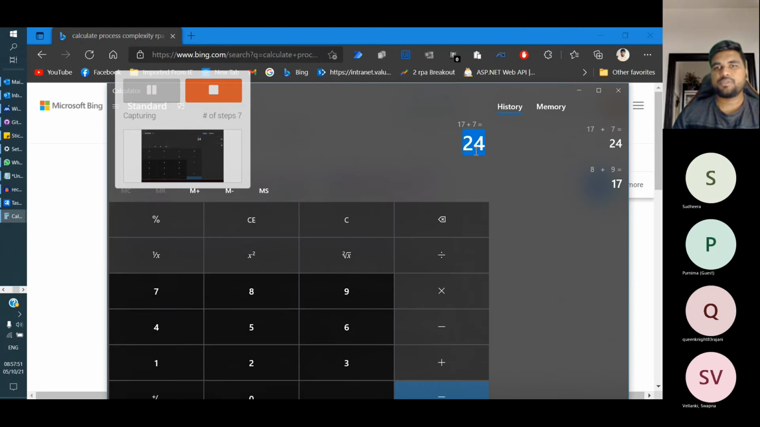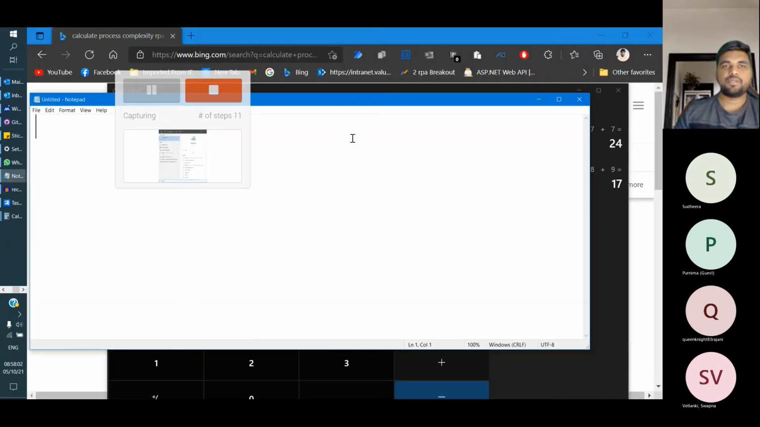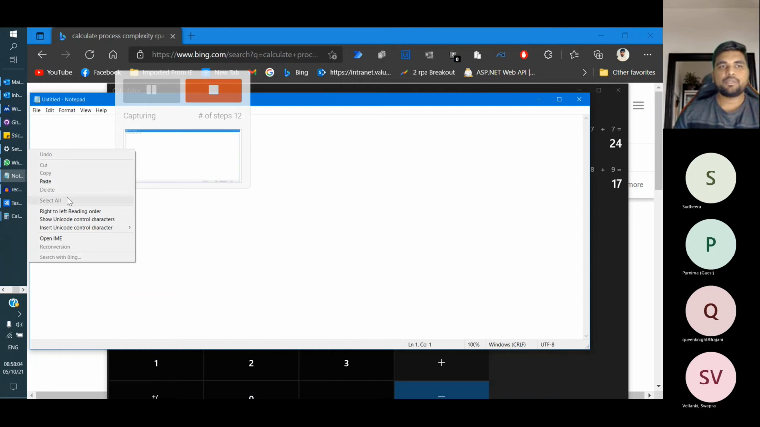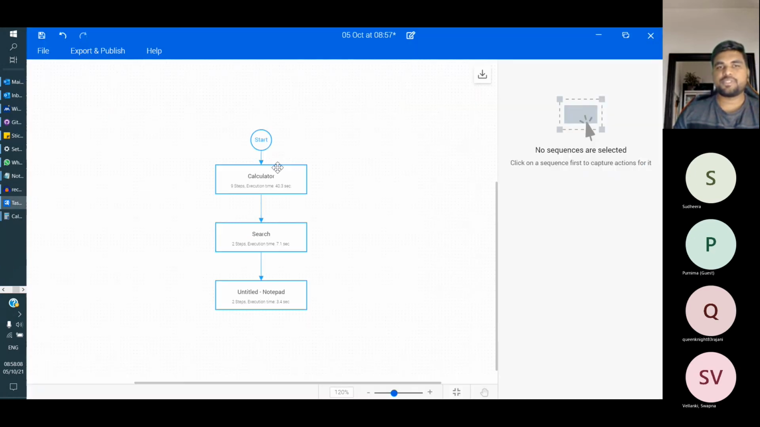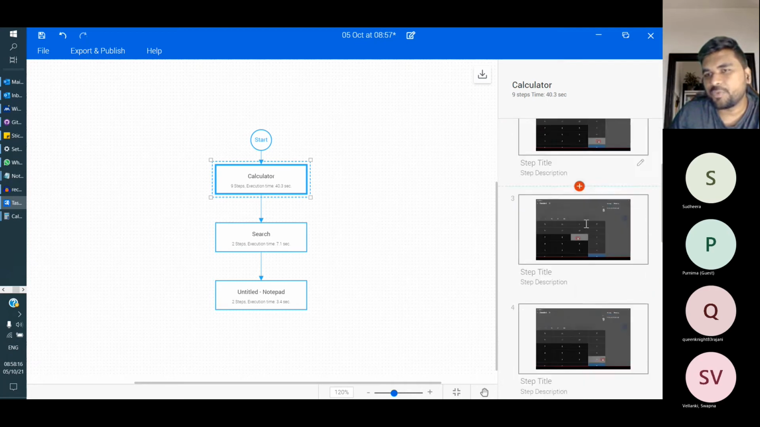I can take this one, copy. So copied, and then I'm writing it into Notepad and right click, paste. So these are the 13 steps that we got, and see the beauty: the calculator gave all the steps that are required.